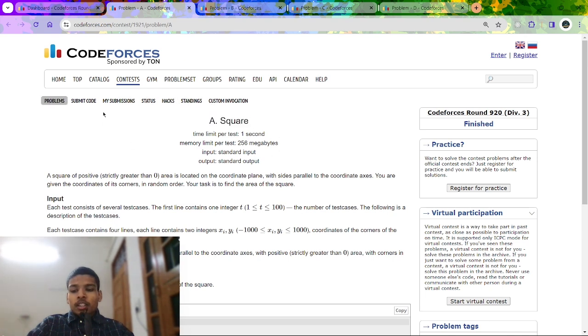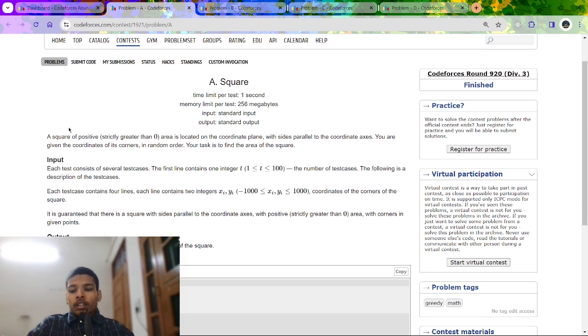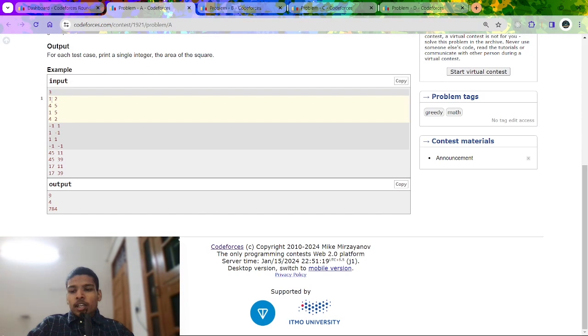So what the problem is asking us to do, simply, is that I will be given some number of points that are the corners of a square, and they are all shuffled. For example, you can say I have (1, 2), (4, 5), (1, 5) and (4, 2). These all belong to a square, and they are shuffled. Now I have to tell what will be its area. Okay, so it is a simple problem.